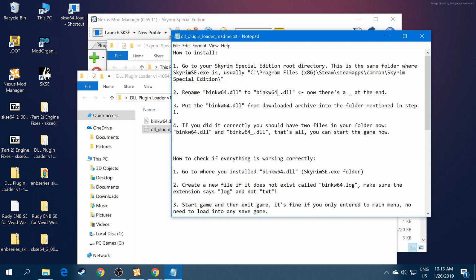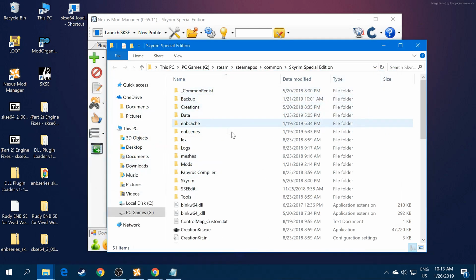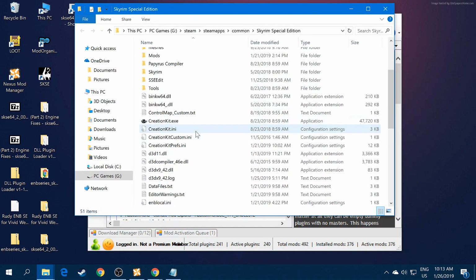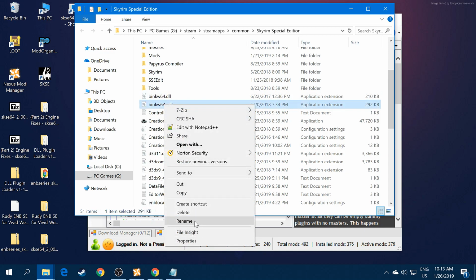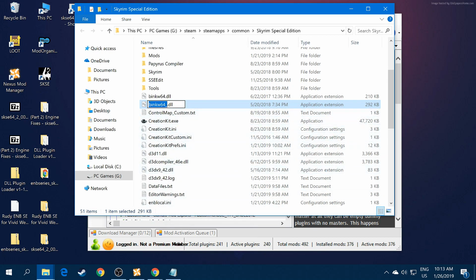After the 64, you put an underscore like this. I already did this, so let me show you here. Now you're going to have two of them. This is the original one. You want to put an underscore after the 64 like that. Just hit rename, and you don't want to change anything else. You just put the underscore and hit OK, and that's it.